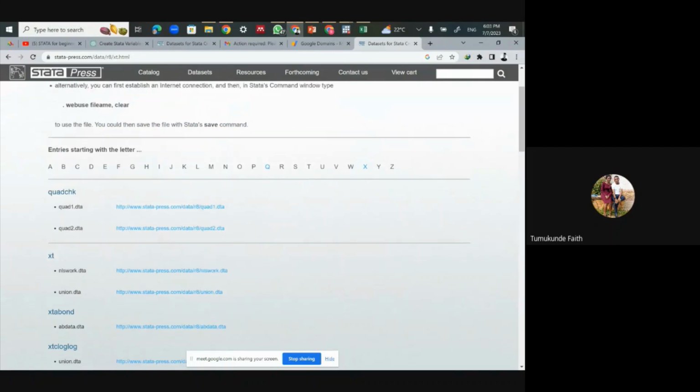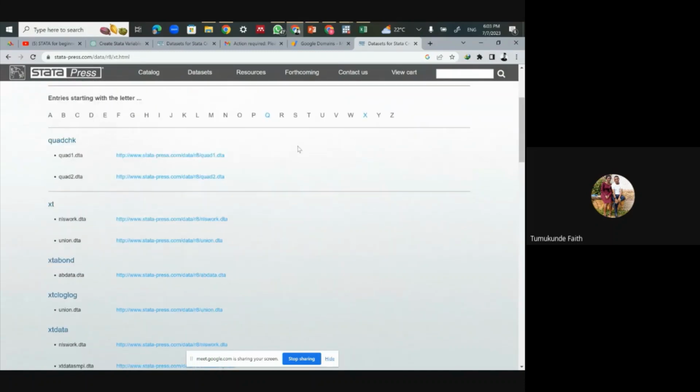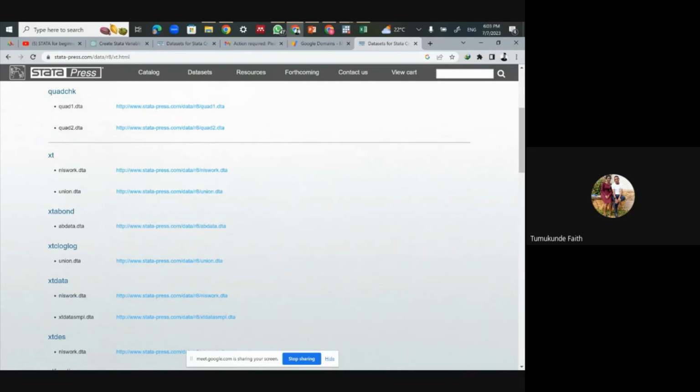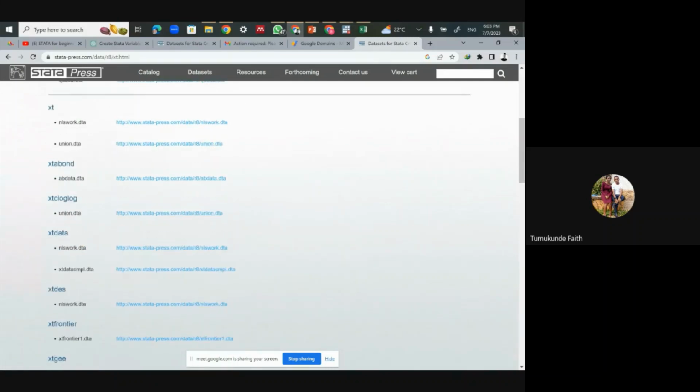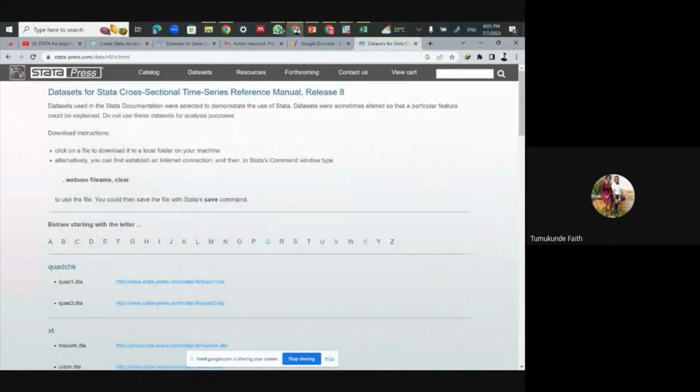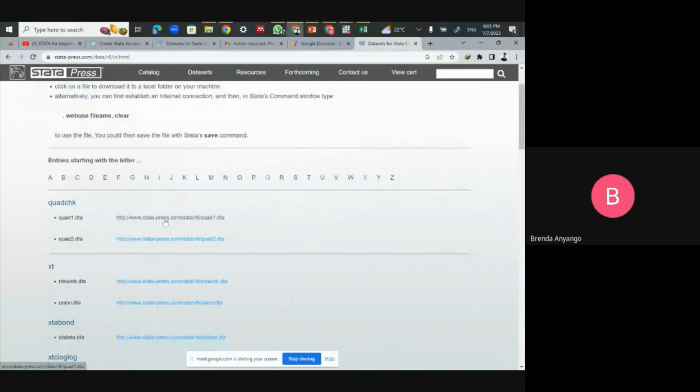There are so many options. You just choose any, and then you get the link. These links that are in blue are the ones that you are getting.